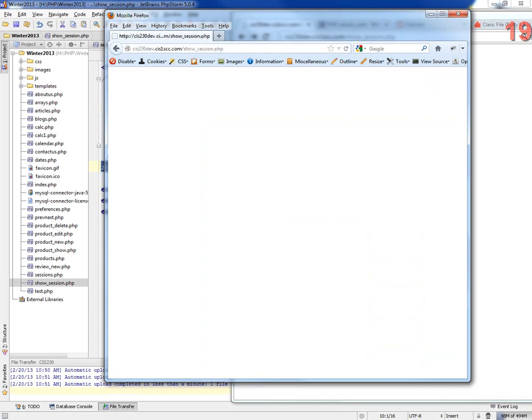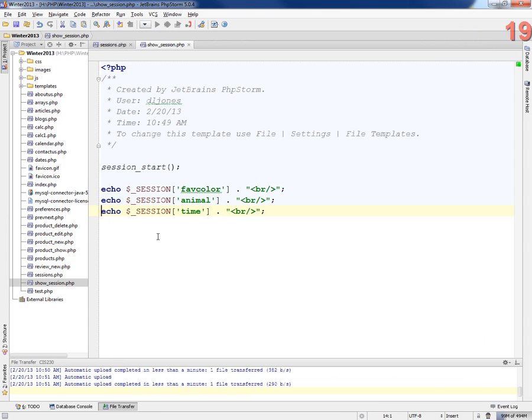And notice how all the data is gone. It's no longer there. It would have created a whole new session. In this particular session, I haven't set those 3 pieces of data yet. All right? Does that make sense? See how easy that is? So sessions are really pretty simple to deal with.